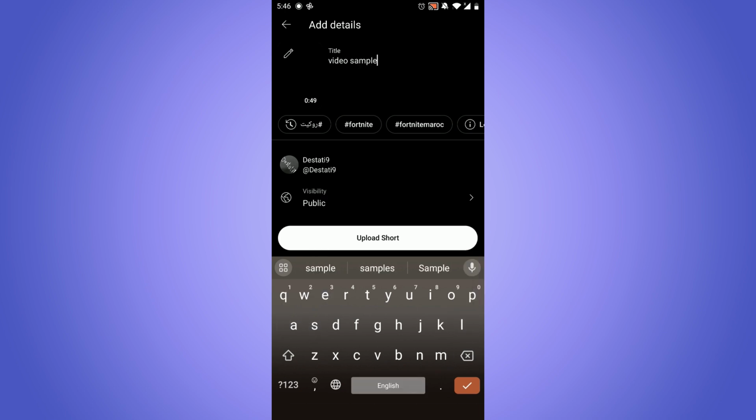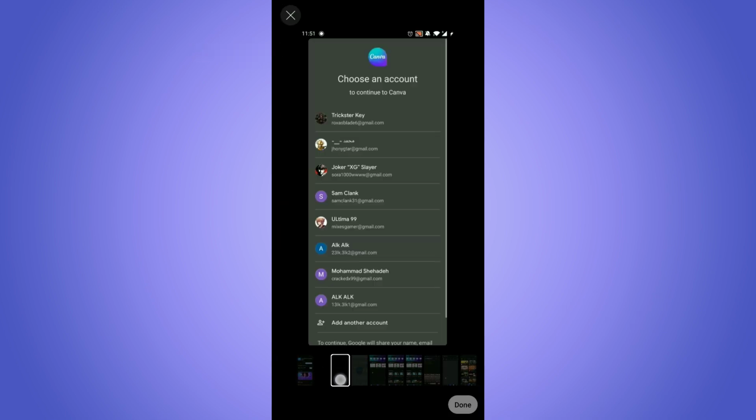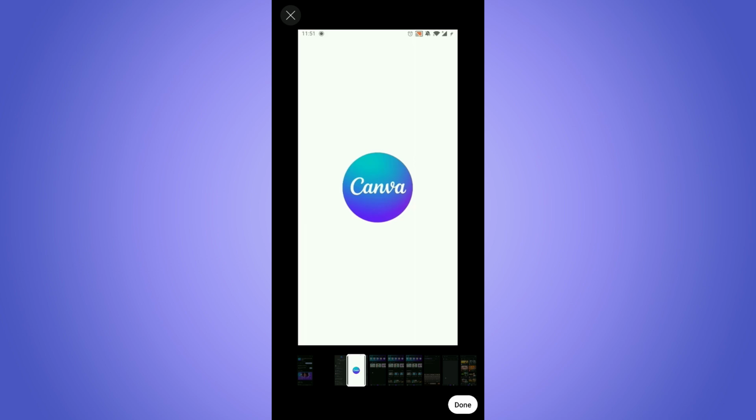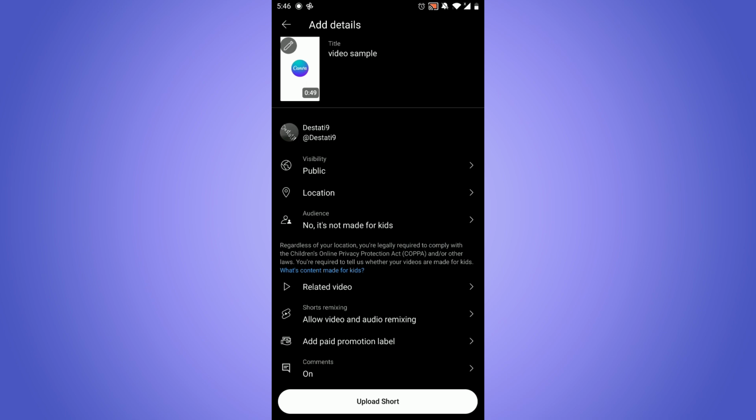And if you want to add a custom thumbnail, you need to click on the pen button as you see here. Then from here you can choose the best moment in the short to add it as a thumbnail. So I will choose the Canva background as you see here. Then you can hit done. So that will be the video thumbnail as you see here. So that's how you add a thumbnail to your short.